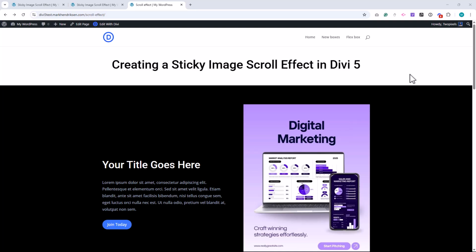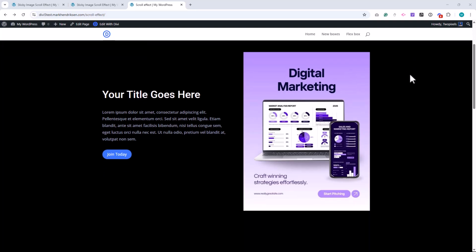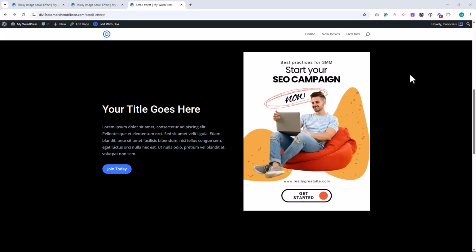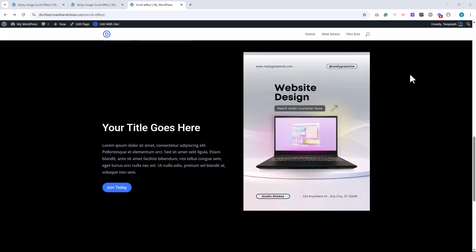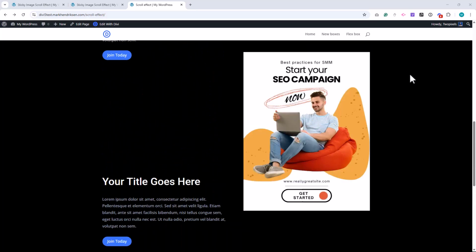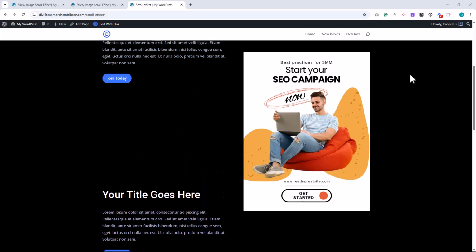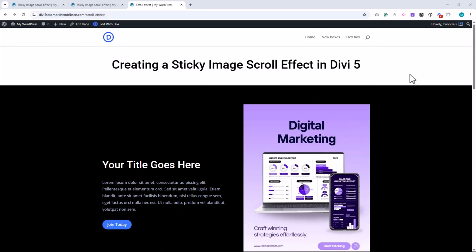In this tutorial, we're going to create a sticky image scroll reveal effect using Divi 5. As you scroll down the page, you'll see the image on the right side stay in place. When it reaches certain points, it changes to a new image, creating a smooth, dynamic scroll experience.